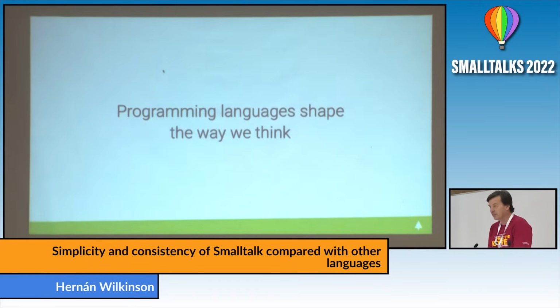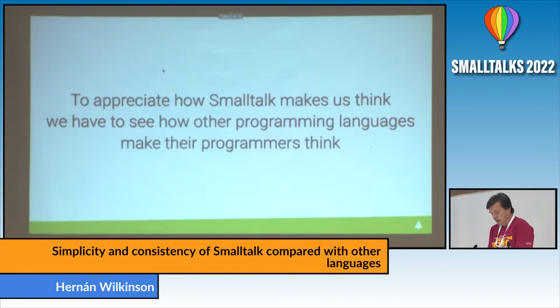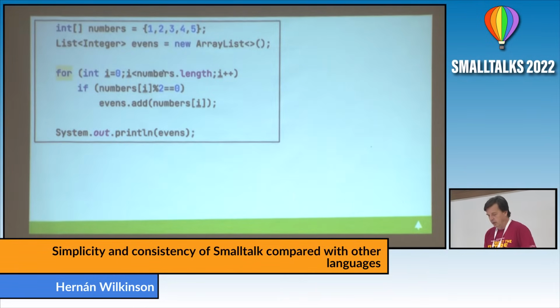So we all know that programming languages shape the way we think, the way we understand the problems and the solutions that we write. And sometimes to appreciate that, it's good to see how other programming languages make those programmers think. If we only work with Smalltalk, we will be in a bubble, and we will stop appreciating the things that Smalltalk has, I think. Sometimes it happens. So a good thing about teaching in the industry is that you can see the same concept but with different languages.